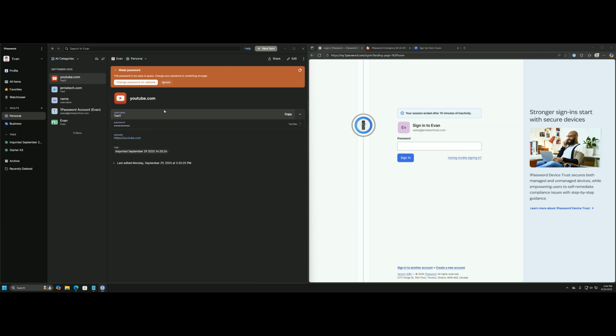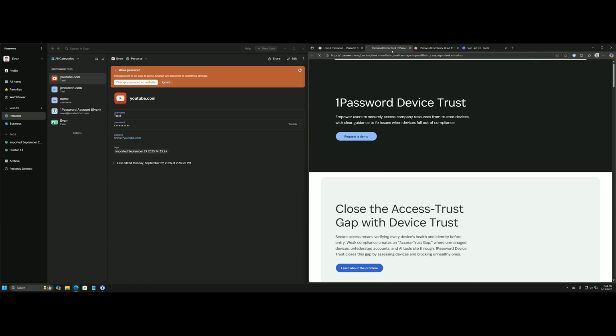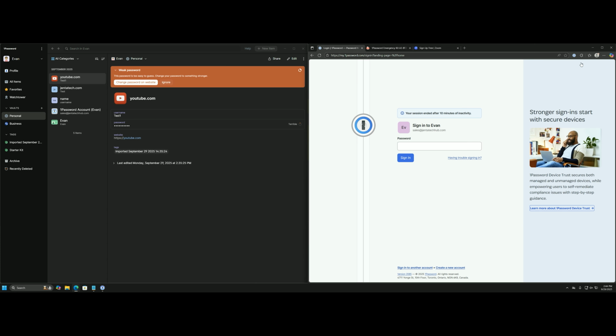Now, there's a couple of parts moving here. Our passwords are stored, but this is not really helping us sign into anything. If we go over to our browser, that is the job of the extension. The 1Password extension is what is actually going to help you sign into something. If you do not have the 1Password extension, but you have the 1Password app, autofill is not going to be an option. So keep that in mind.